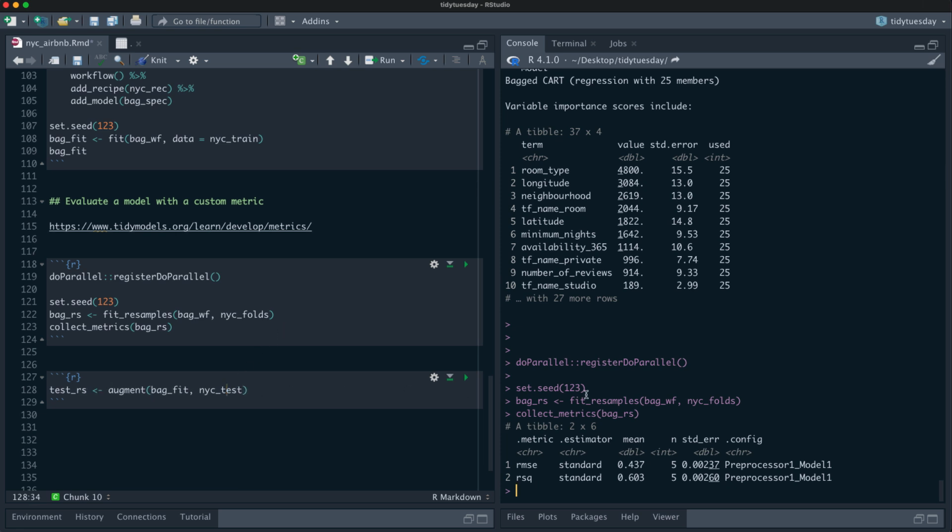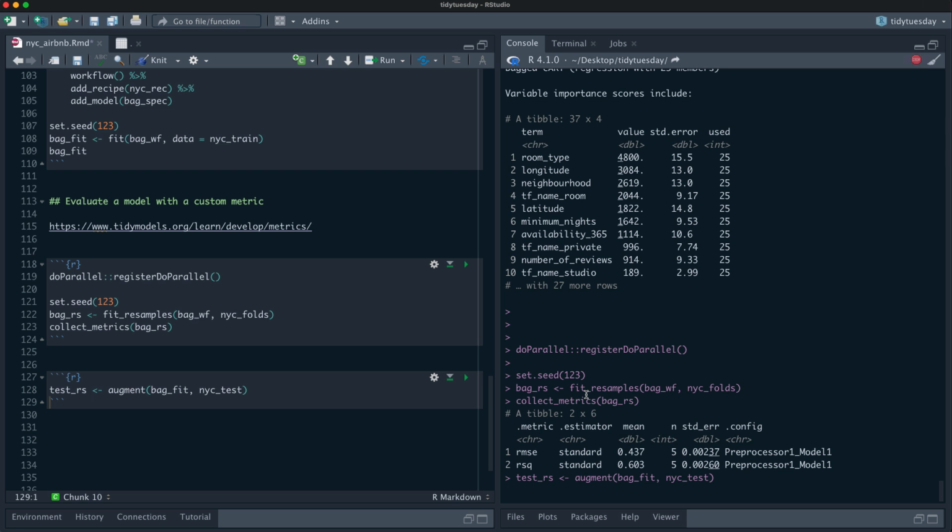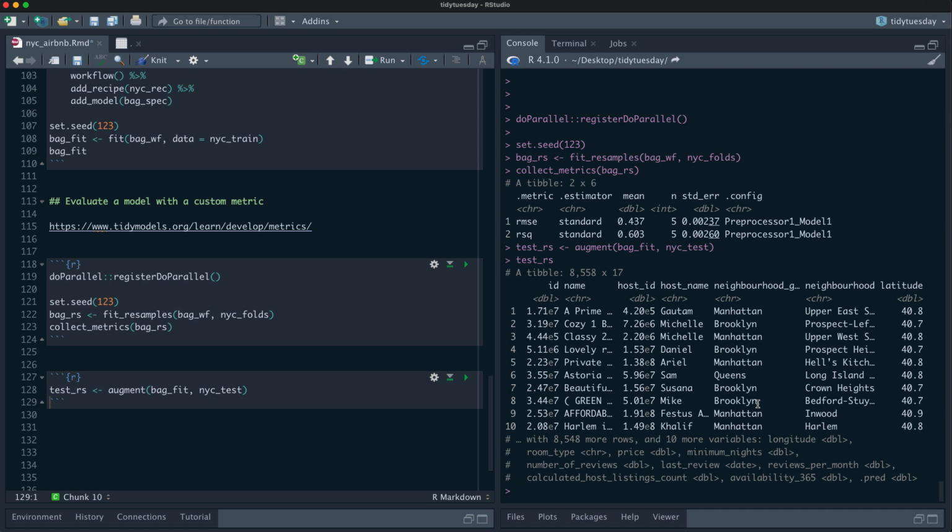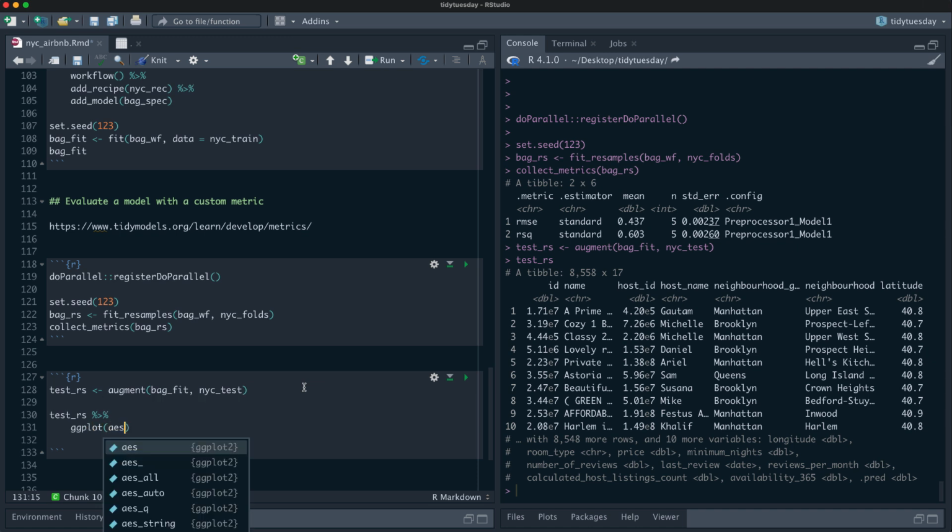So let's do that one time. Remember, I'm still on the log scale here. I'm making a prediction, test results like this. So I have the price here and the prediction here, and those are both on the log scale. So I can in fact make a graph here and show this to you.